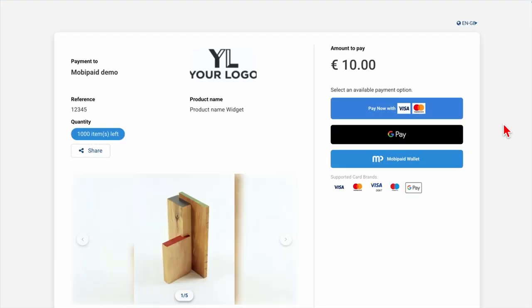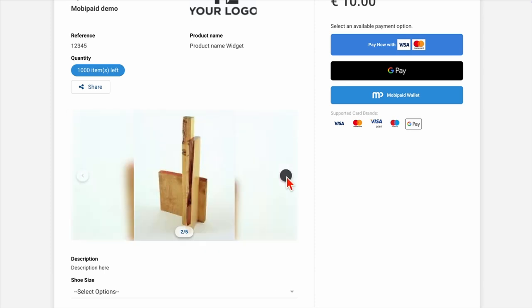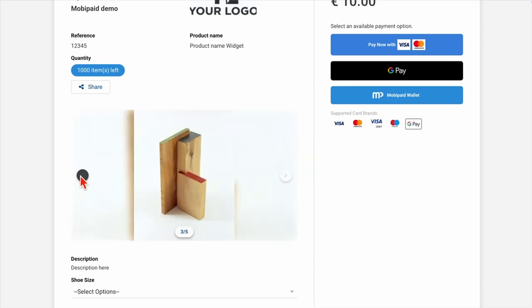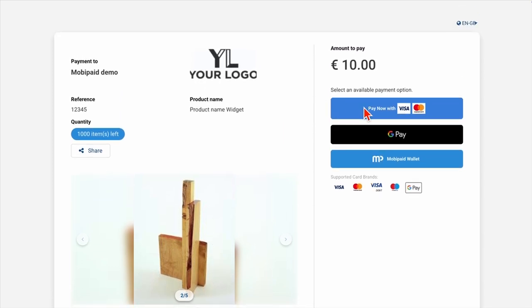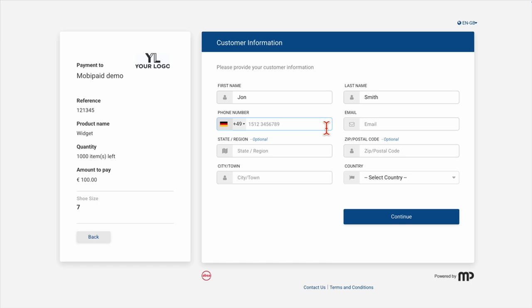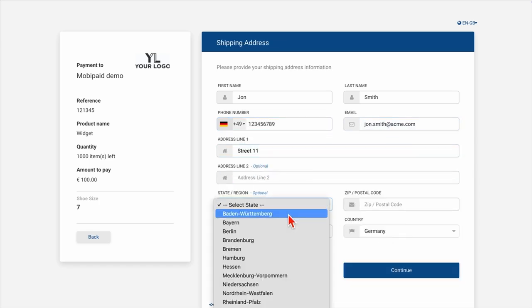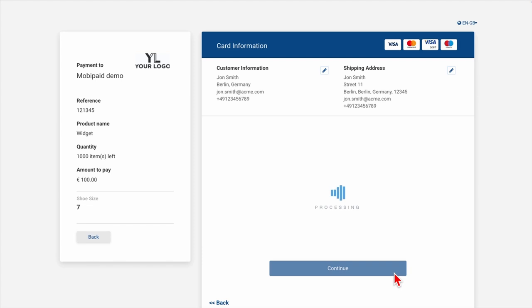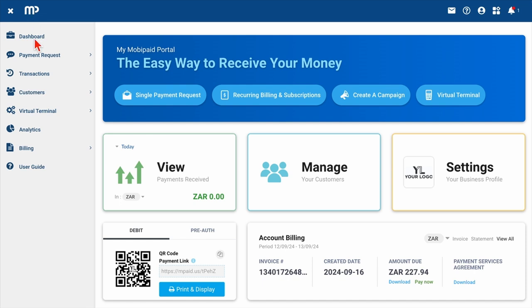We can see the product images we've uploaded, and are able to flip through them using the arrows on the left and right. We can see that we've asked the customer to select a shoe size before being able to continue to selecting the payment method. Next, your customer must enter their information, and after they click Continue, they will be required to enter their shipping information. Next, they will be taken to the payment page where they can enter their card details and finalize the payment. Let's go back to the portal.